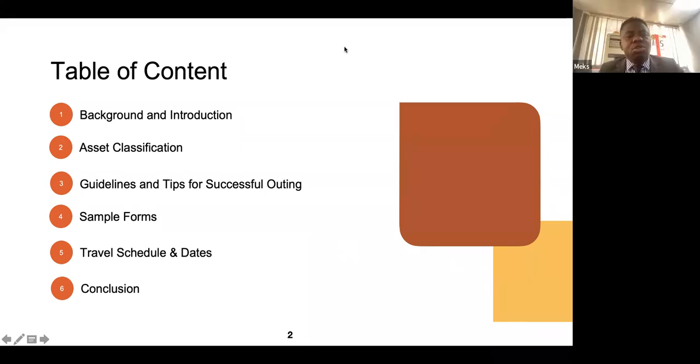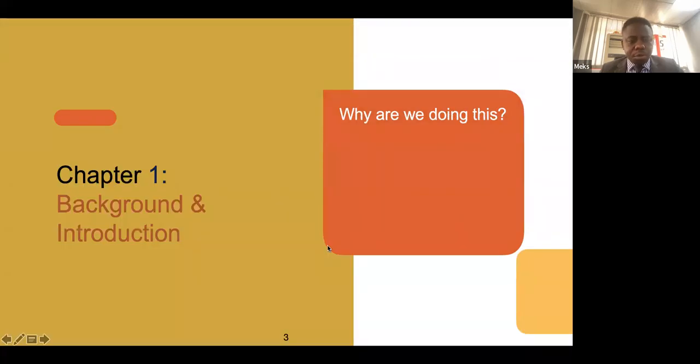Then we would now show you the travel schedule, which you are already aware of, and then do some form of conclusion. So the first question is, why are we doing this work? It's important you understand why, so that you would put your heart to it and not do it as one of those things that management does.